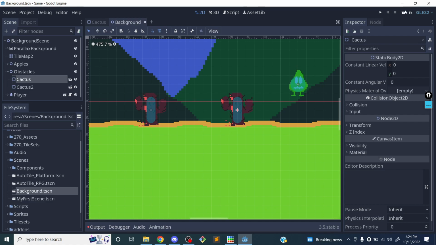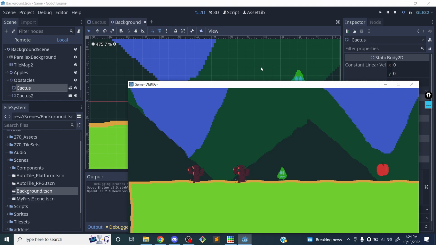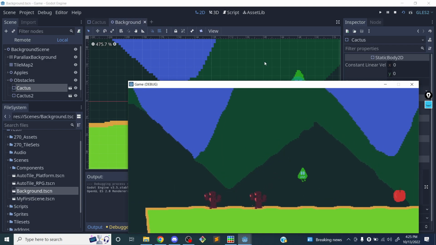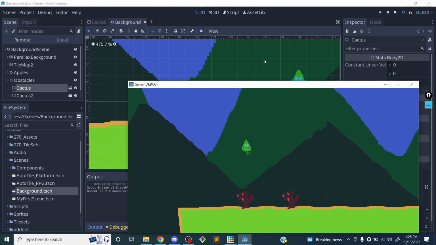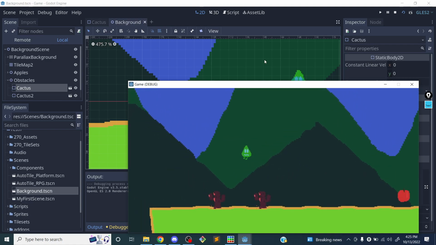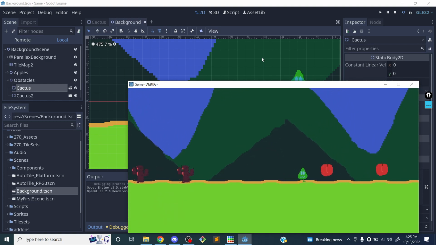Okay, so let's see if this works. I'm just going to run my scene, and I should run into the cactus. See, when I hit the cactus, I can't keep going. But I should be able to jump over it. So it's not that difficult to get past the obstacle, but it gives me something to work with in terms of adding difficulty to the level.